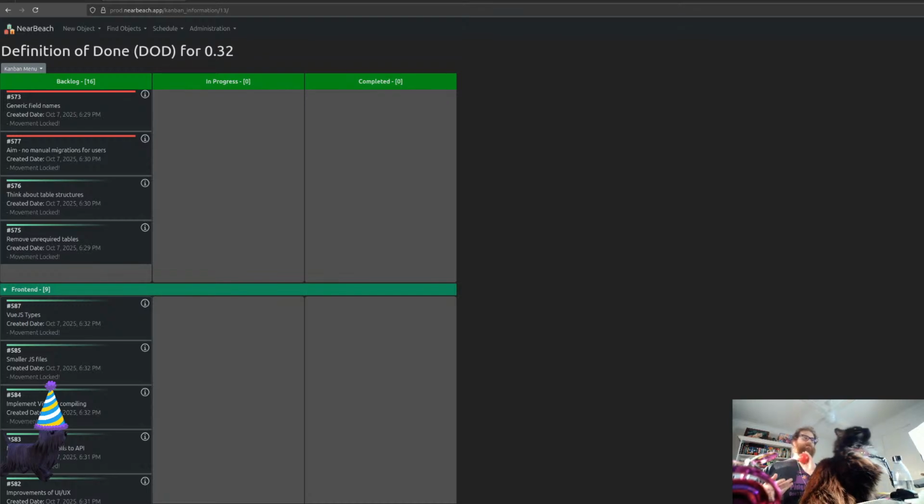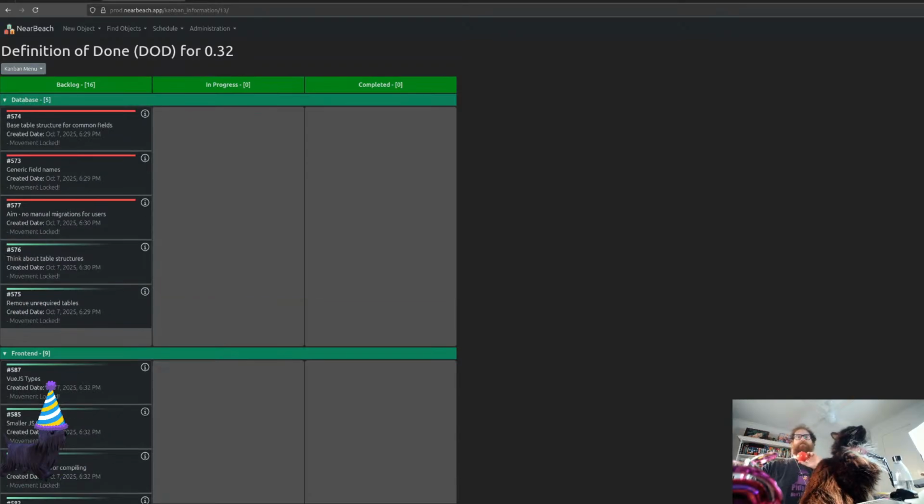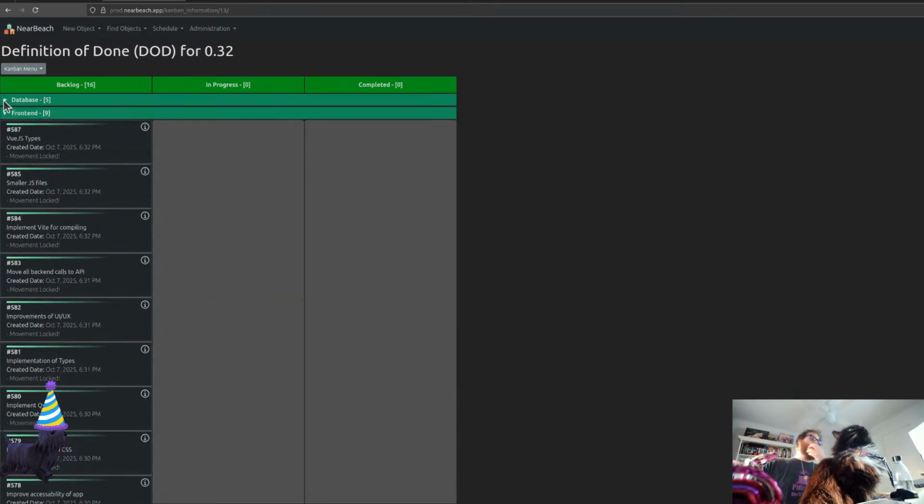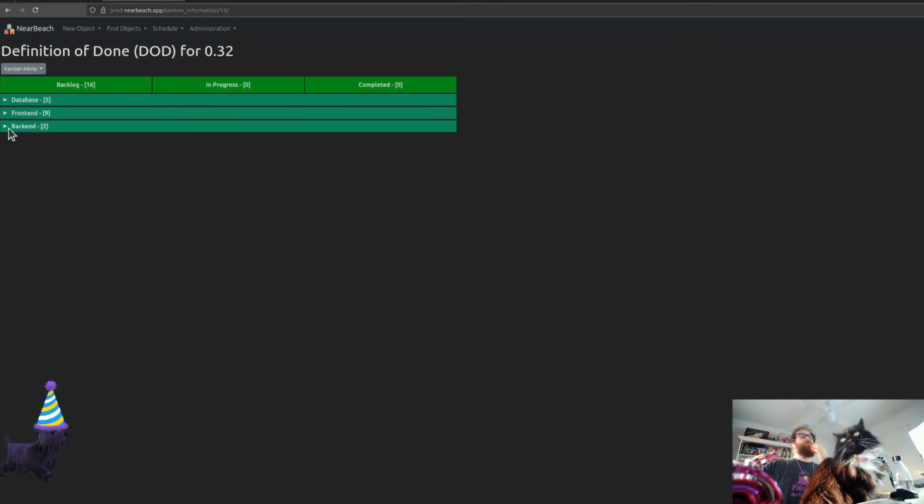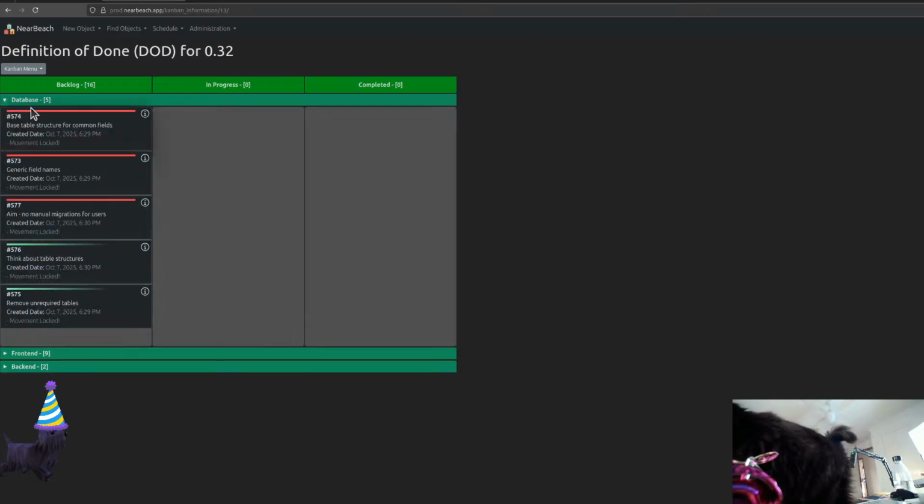Here's the definitions of done. What I'll do is use the very thin scroll bar over there to scroll up to the top, and we're just going to talk about what we're going to attack, and do some research for it. So first thing is the database.